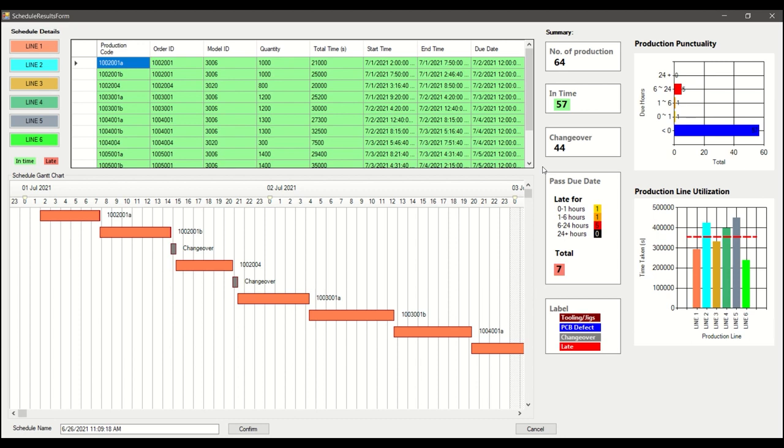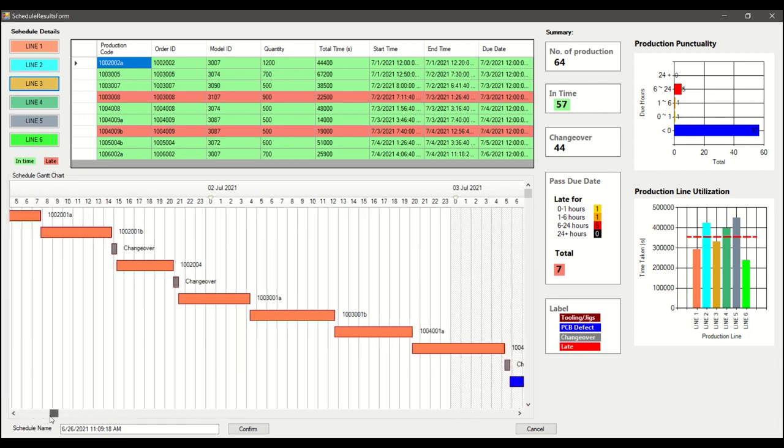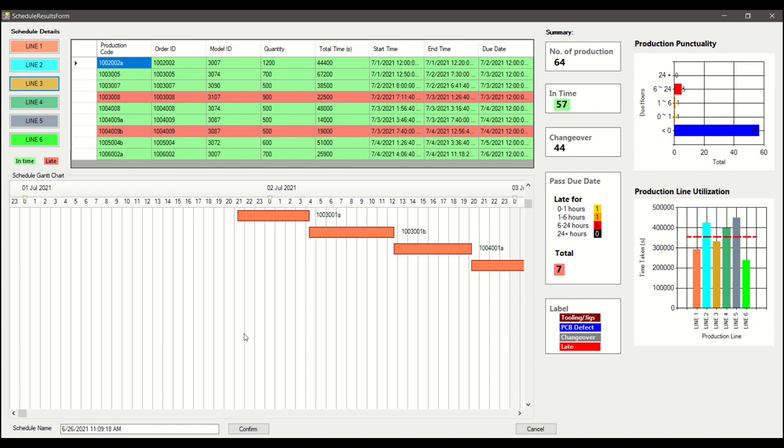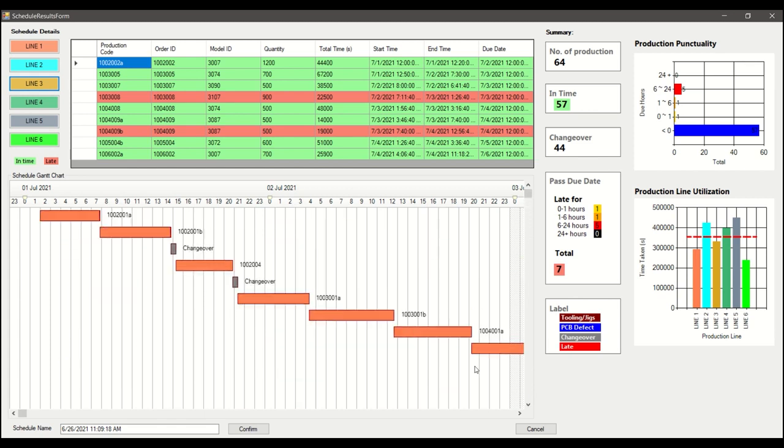This is the dashboard of my application. At the top left is the schedule details, which show the details for each order in each production line. The green color indicates an order that completed in time, and red indicates an order that is late. The bottom part is the Gantt chart. It shows the timeline for the schedule. In the Gantt chart, each order is given a label and a color that correspond to its production line. Red indicates that the order is late, and grey indicates that a machine changeover happens between 2 orders.